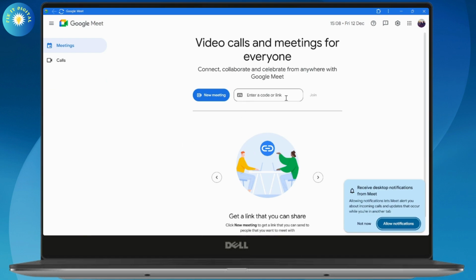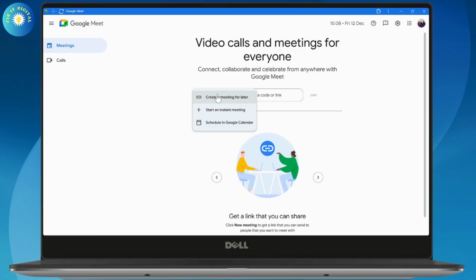You can either enter a code or a link to join a meeting, or if you want to make your own Google Meet video call. If you want to create one, then you can go with new meeting, which is here on the left side. Once you click on new meeting, you will have three options. One is create a meeting for later, or start an instant meeting, or schedule in Google Calendar.